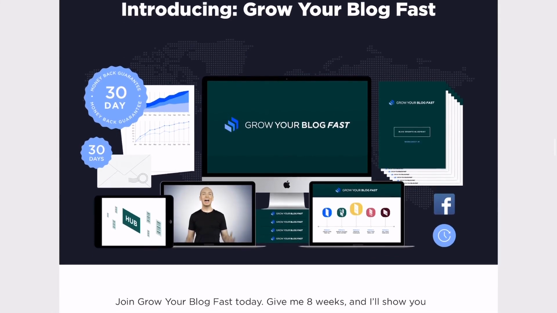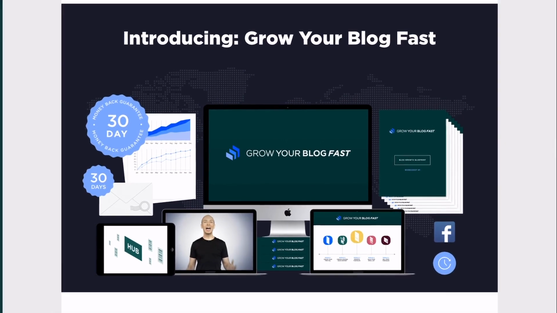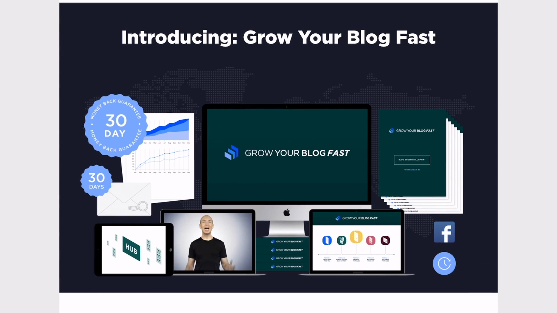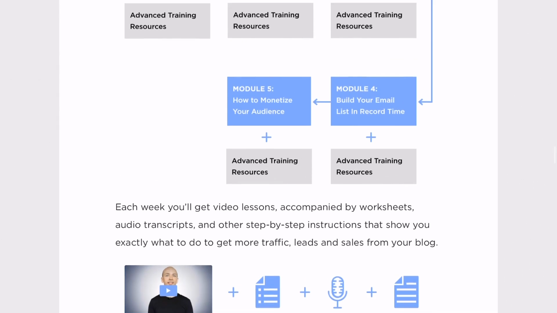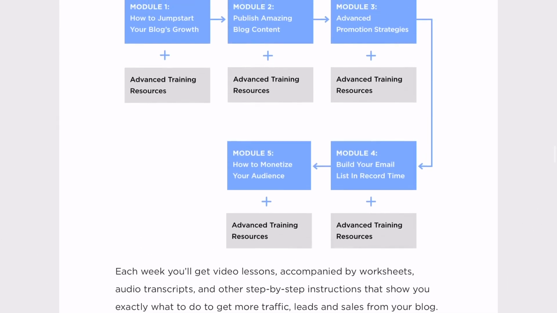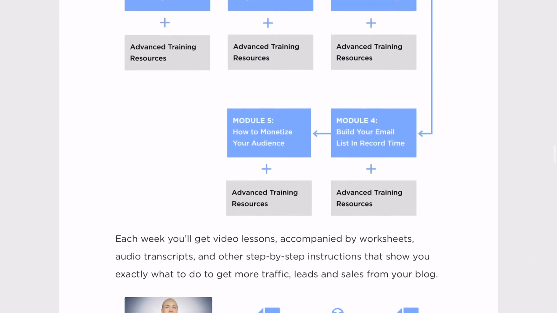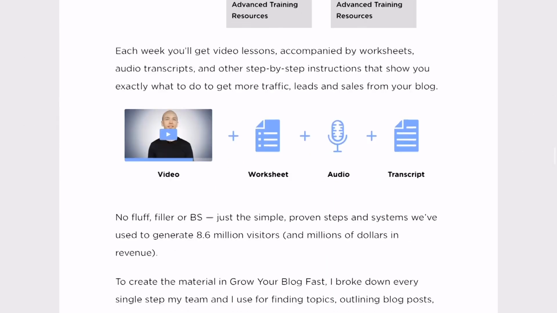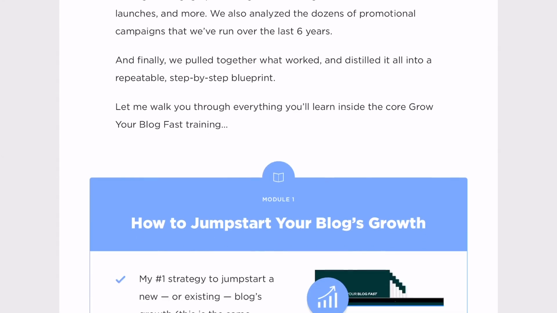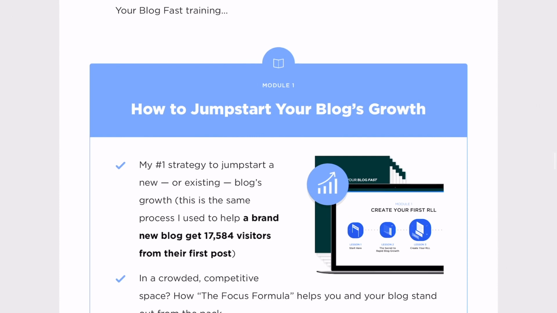So right now, introducing Grow Your Blog Fast. And as you can see, very nice infographic here. The first thing that you see is that there is a 30-day money-back guarantee. Again, as you can see, he makes things visually appealing by showing you exactly the different modules, the advanced trainings, and what you're actually going to get inside the course. And this is even more important if you're selling info products, because people cannot touch info products, right? So by putting things into perspective like that, as if there were actually physical products, it helps you visualize the product that you're going to buy.